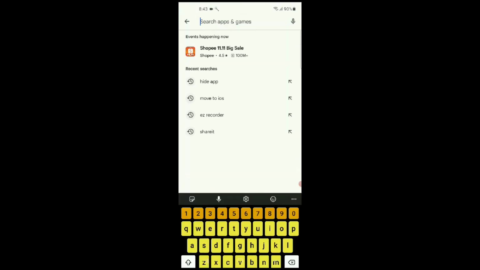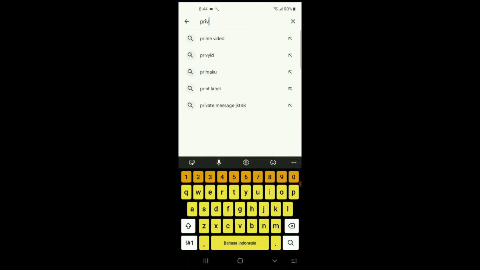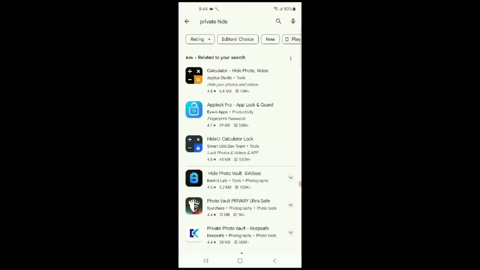Different from other phones, here is how to hide apps for Huawei users. First, open Settings on the smartphone. Then click the Privacy and Security menu. If so, select Private Space, and follow the instructions to set up private space on the screen.